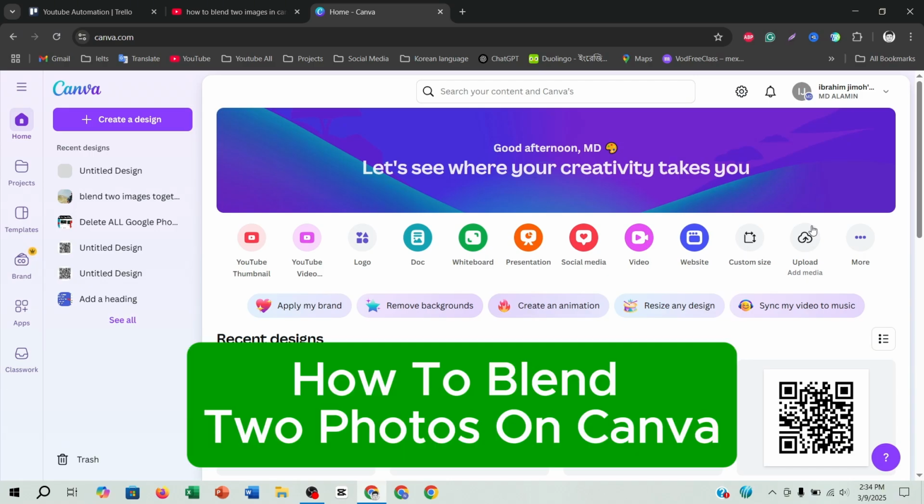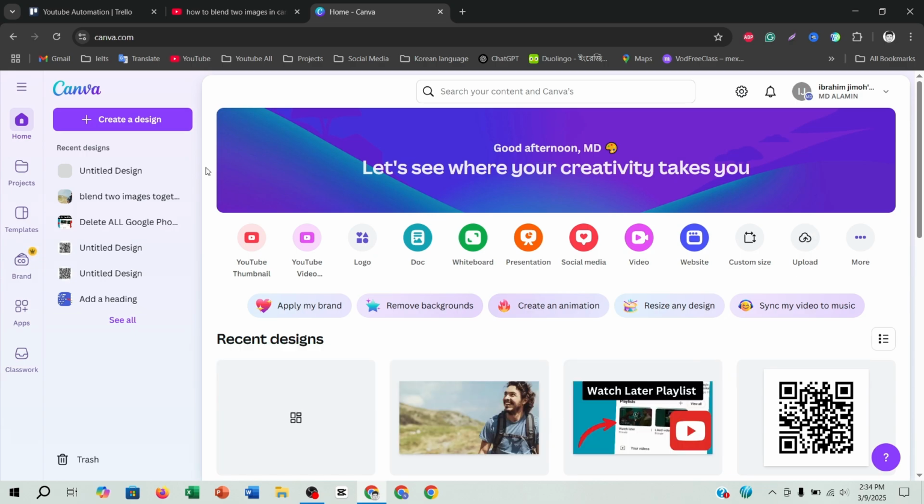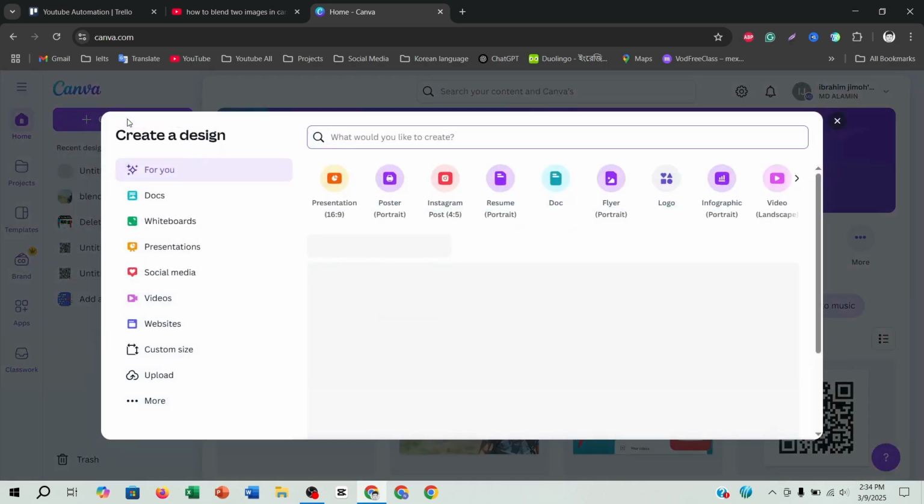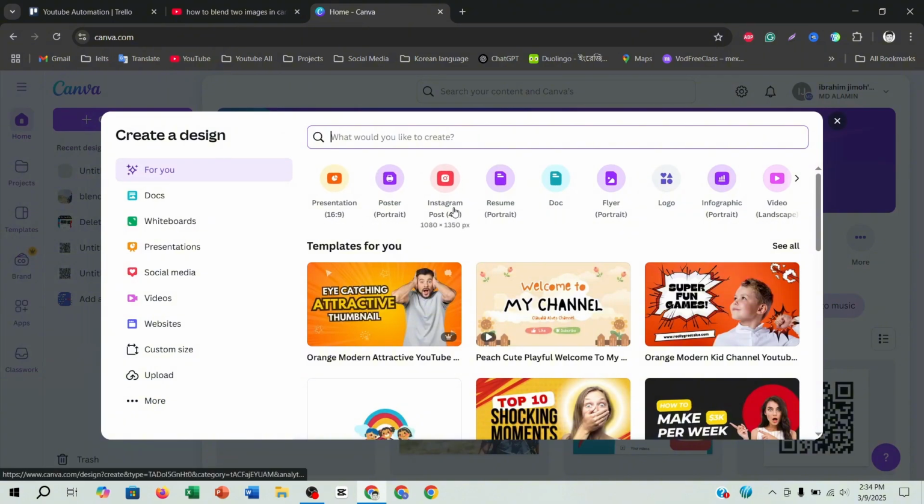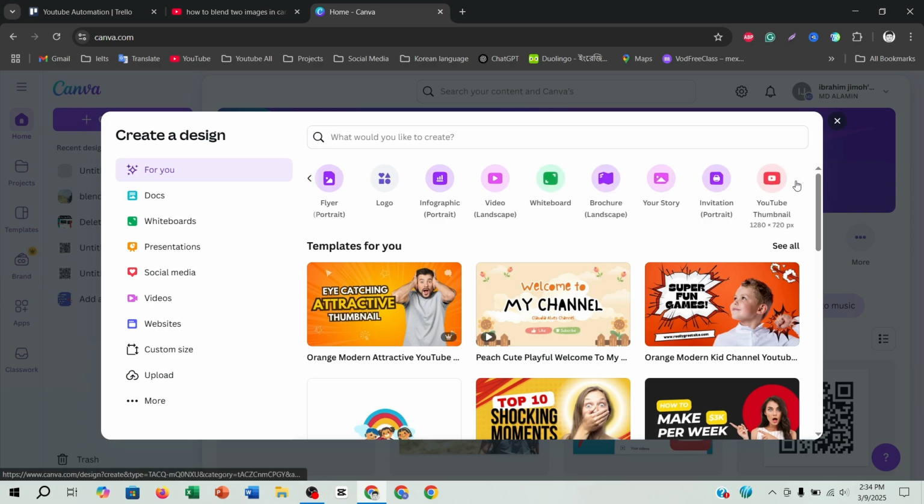Hey everyone, in this quick tutorial I will show you how to blend two images in Canva. So let's get started. First of all, create a design. You can choose any ratio or any size. For blending images I will choose this one, YouTube thumbnail size.